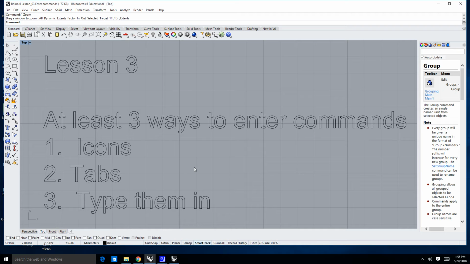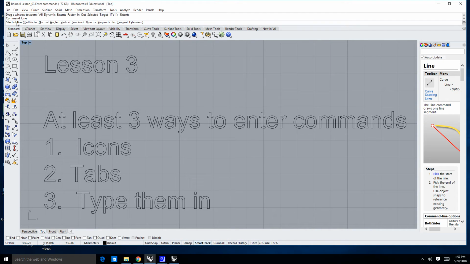Now, if I want to type something in, all I have to do is just start. Notice my cursor is down here. If I want to draw a line, which is probably one of the first commands you're going to do in Rhino, I can just start typing LI. And as I begin to type LI, you'll notice up here at the top, you'll begin to get an entire list of commands that start with LI. And I can just go right down here to line. And then I will get that command line, right?